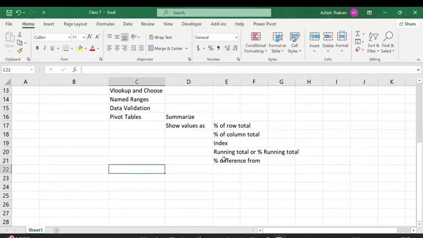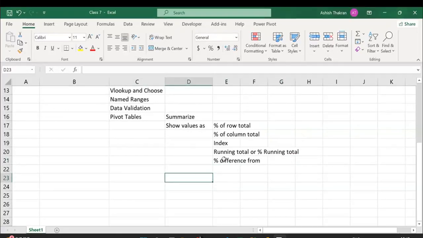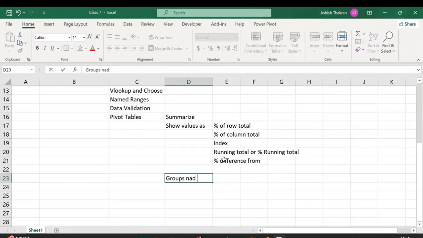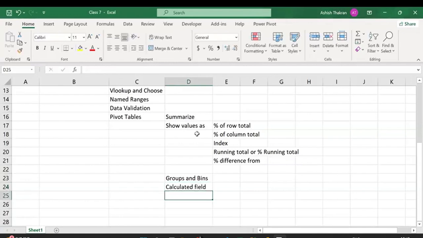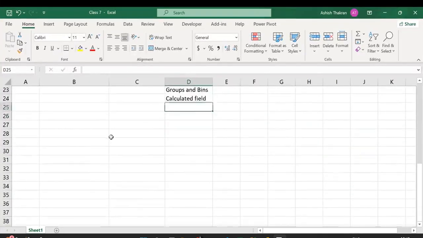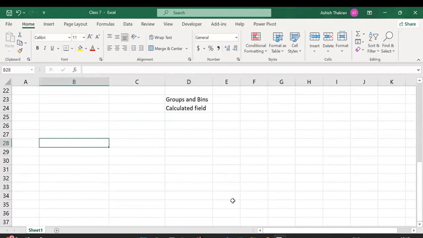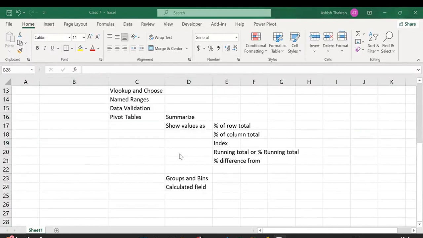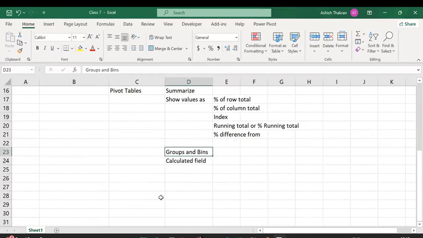After that, what all we have seen? Groups and bins, calculated field. Okay. So this was what all we covered in the last class. Then I also gave you a homework regarding that question 3 of the conditional. Can you also explain the bins again, groups and bins? Yeah. Okay.